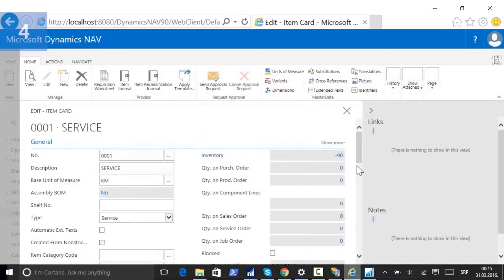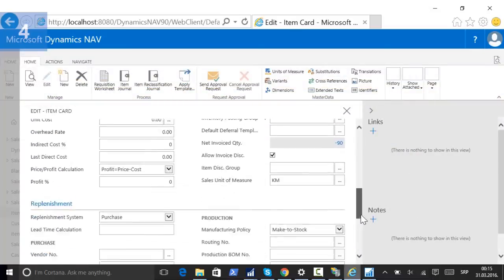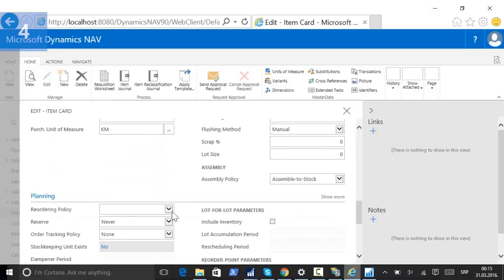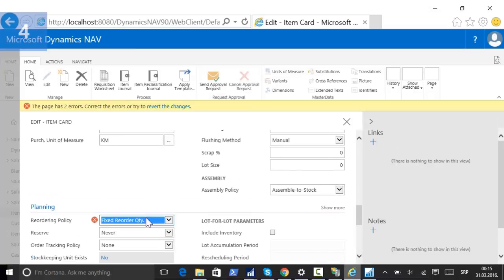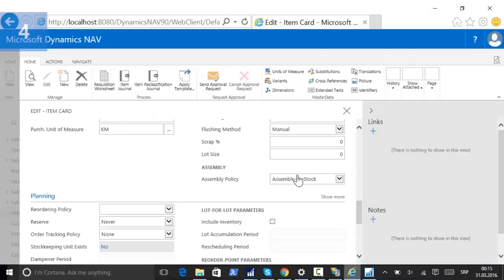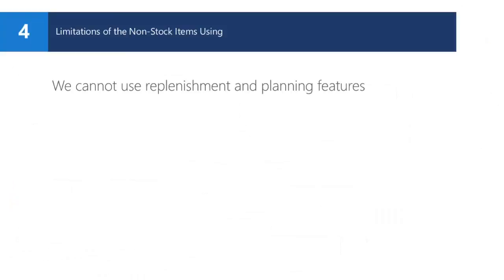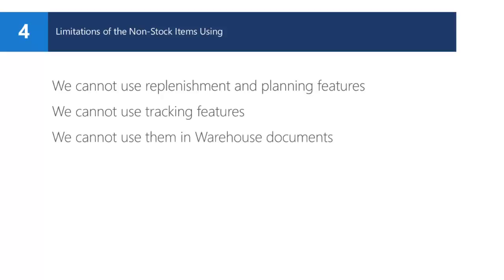The similar situation will be if we try to change the reordering policy on the item card, or if we try to change the reserve option. Of course, we cannot use item tracking options as well. We also cannot use any warehouse document. The first reason for it is because we cannot use location code for service type items. And of course, we cannot use item cost adjustment.